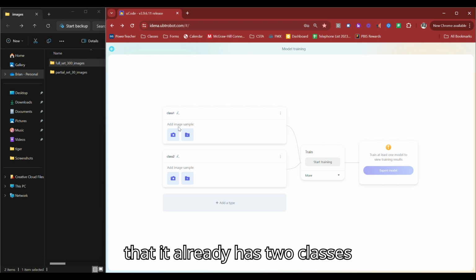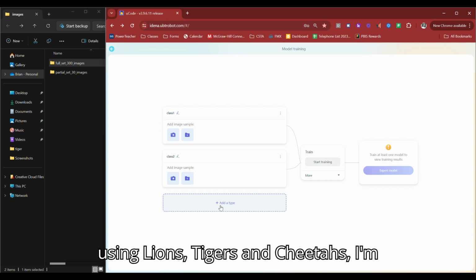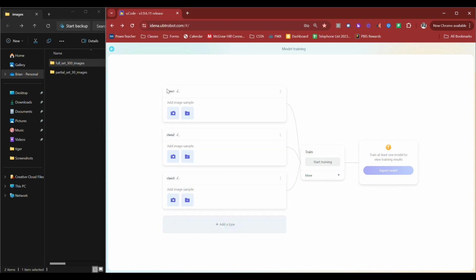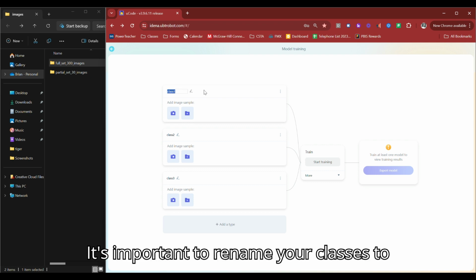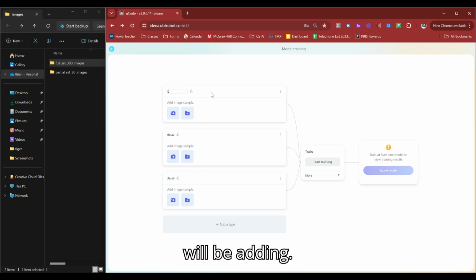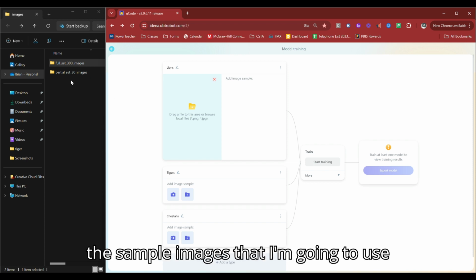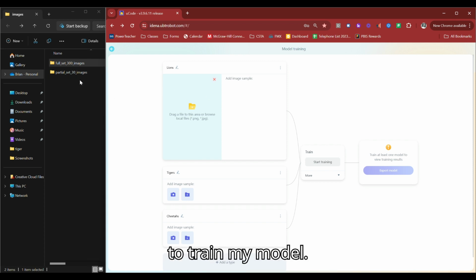You can see that it already has two classes for training, but since I'm using lions, tigers, and cheetahs, I'm going to add in a third type. It's important to rename your classes to be appropriate to the pictures that you will be adding. After I've renamed my classes, I'm going to use my file picker right here to add the sample images that I'm going to use to train my model.